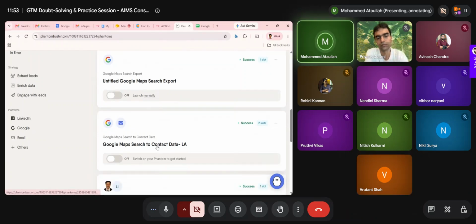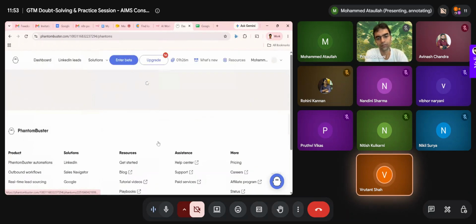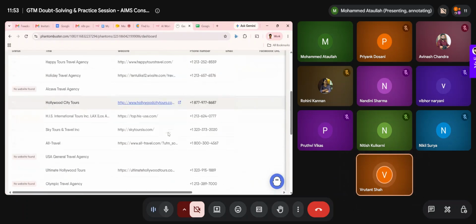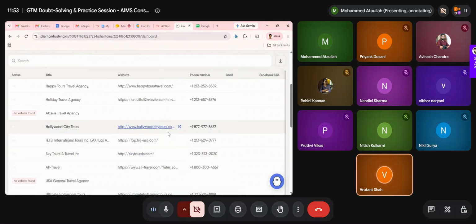Yeah, this one I think. Okay. Can you open it once? Okay. So right here, what we are doing is that we have this data, right?